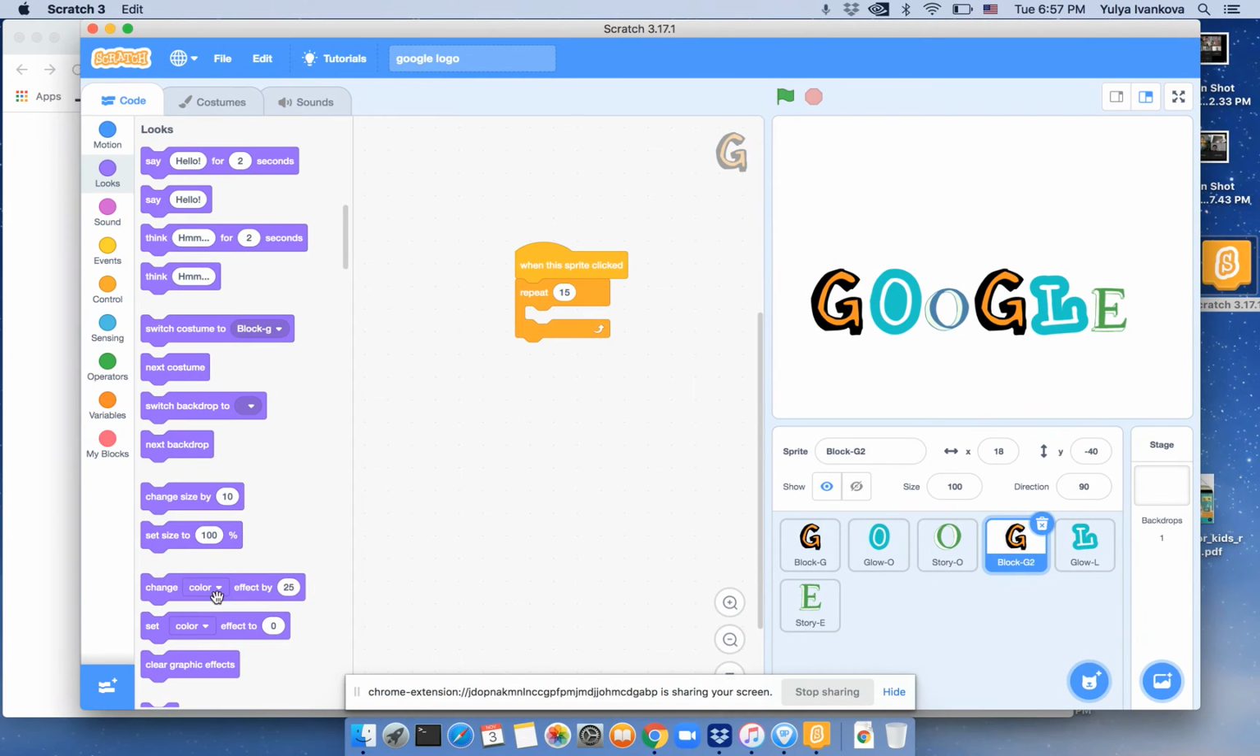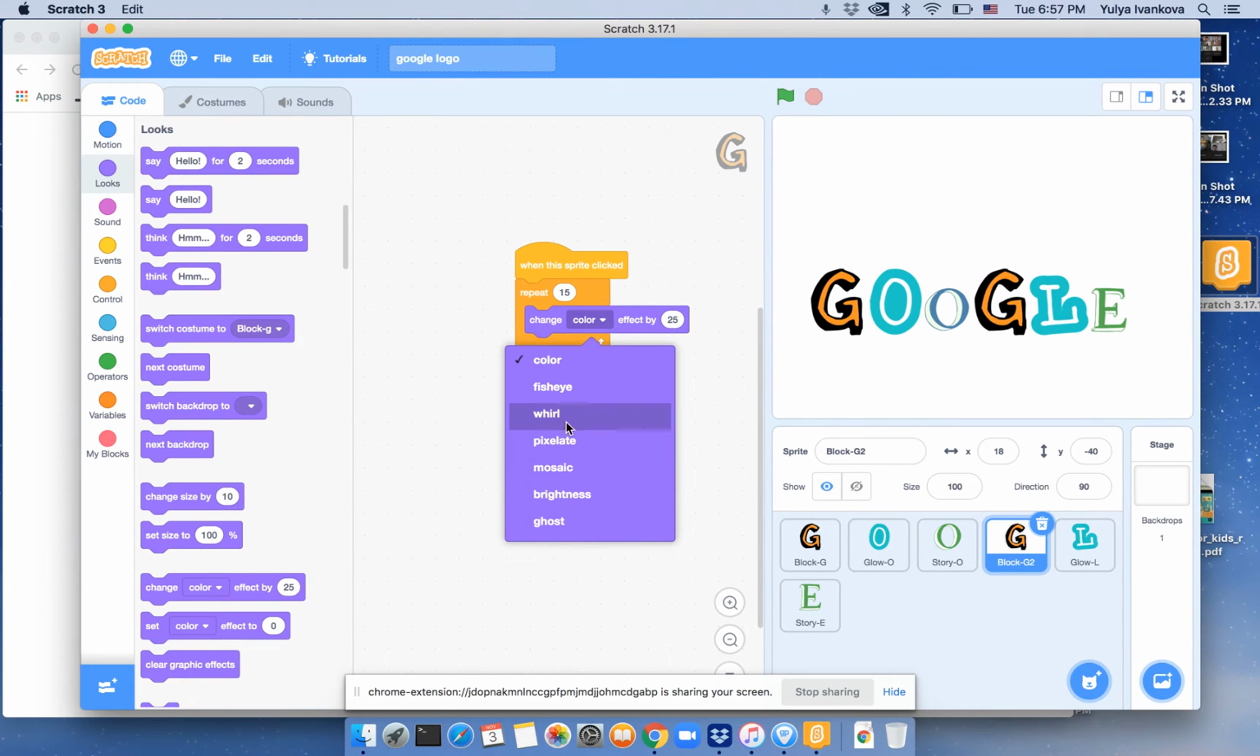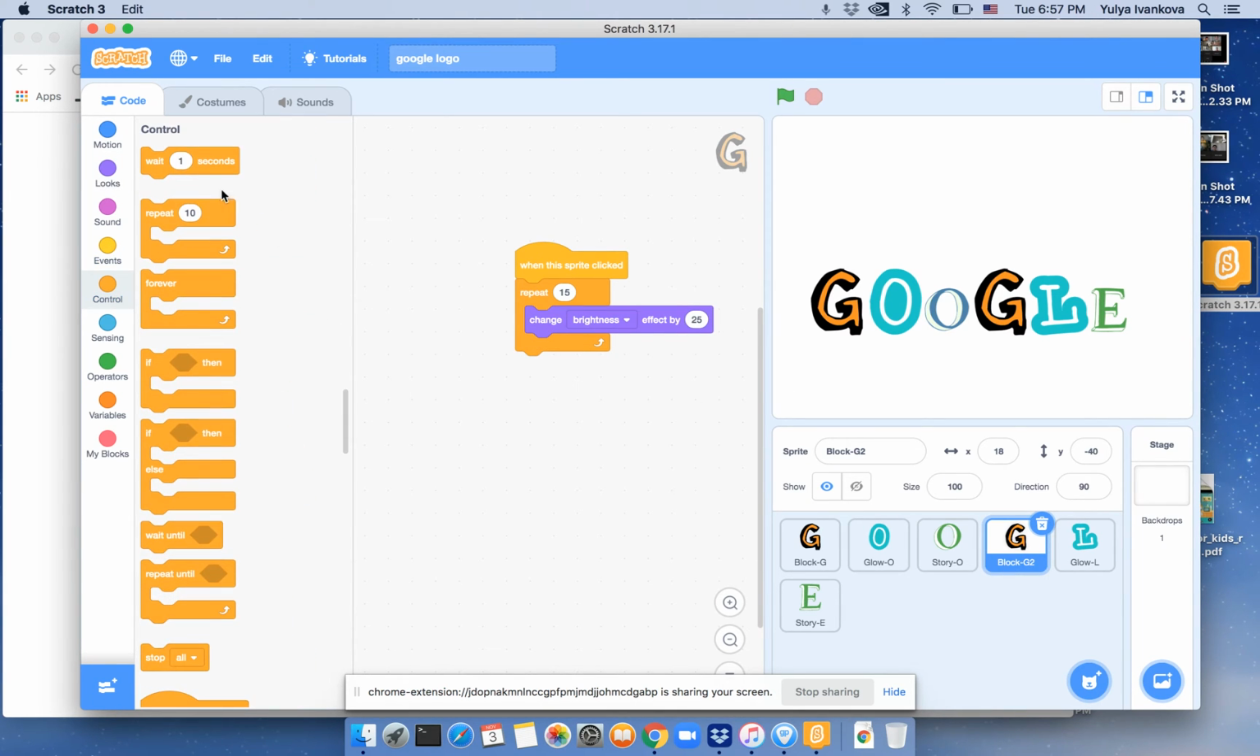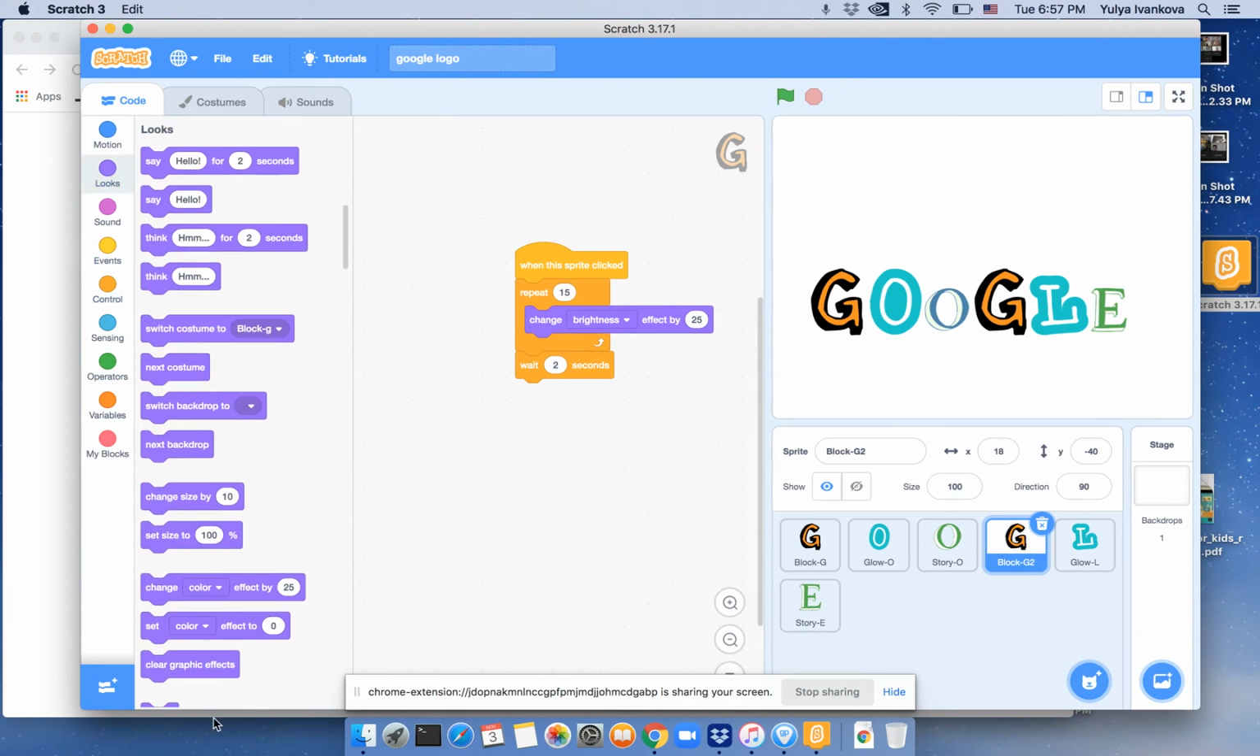we're gonna go to looks. Change color effect by 25. So we are not gonna do a color effect. Let's choose something that you didn't do yet. Let's do brightness. Then we are just gonna go to control, wait 2 seconds. And looks, clear graphic effects.